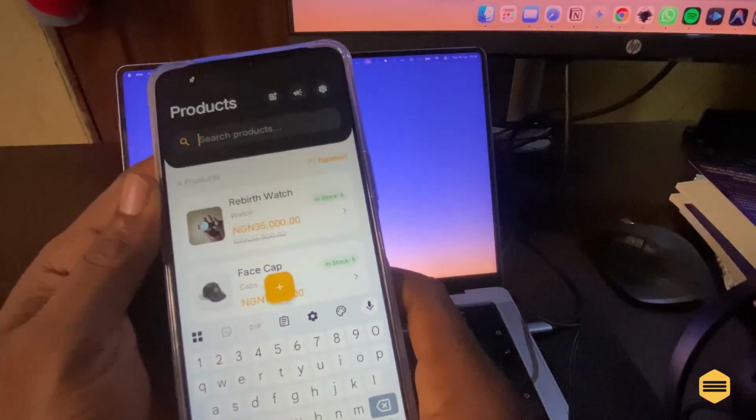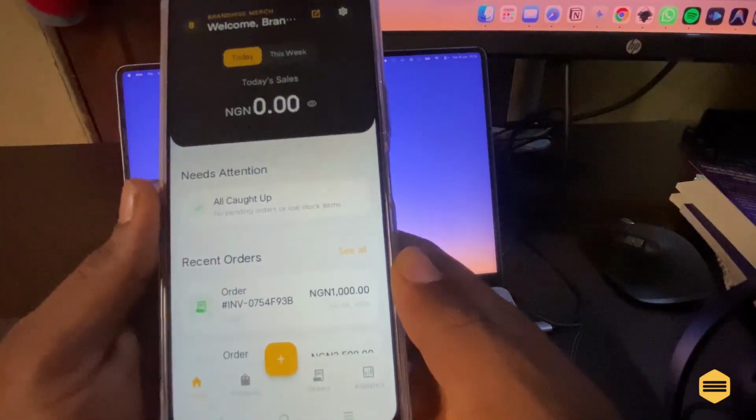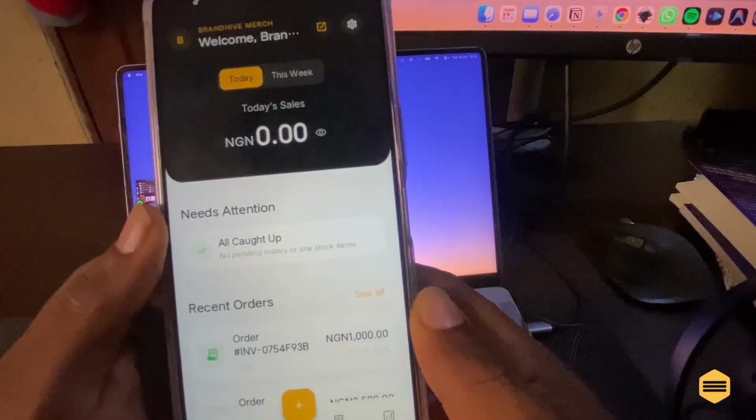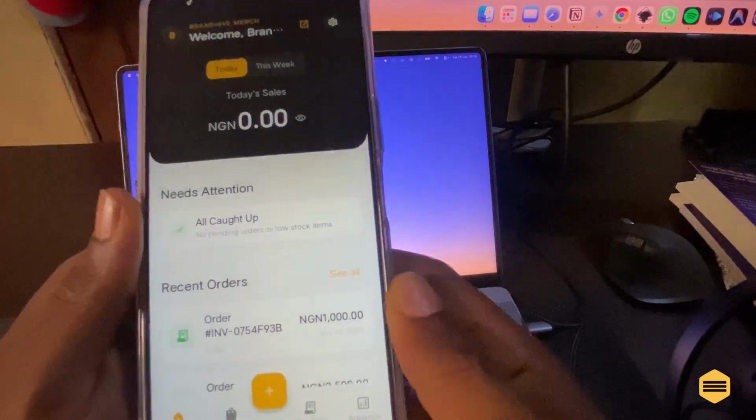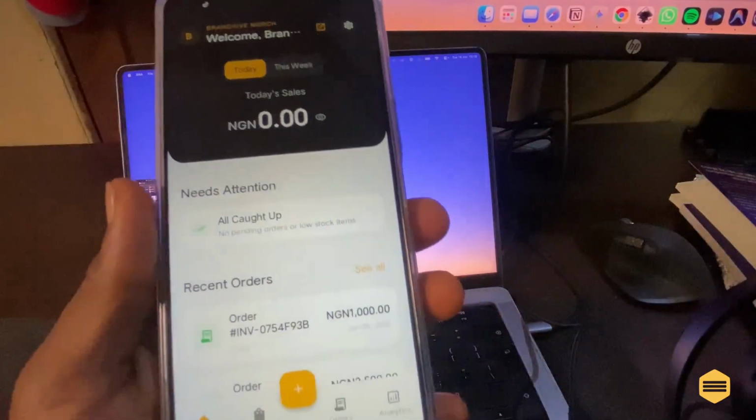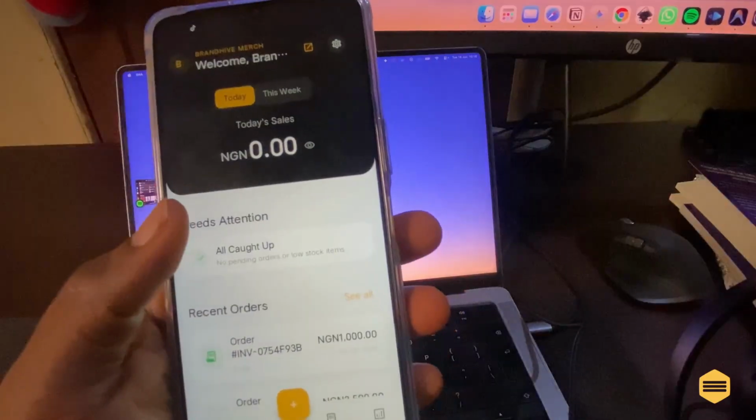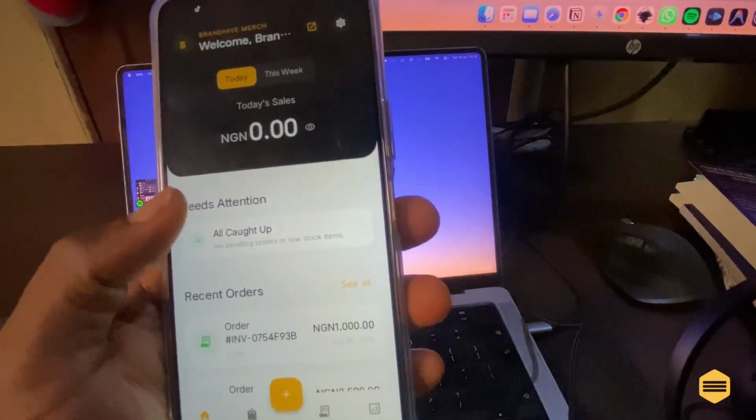If you go back to the home page and refresh, you see now that it's showing all caught up. So there's no pending and there's no low stock item. Right. So that just helps you so that when a particular item is low, maybe bought from your website, at least you can be aware of it and do what's necessary.